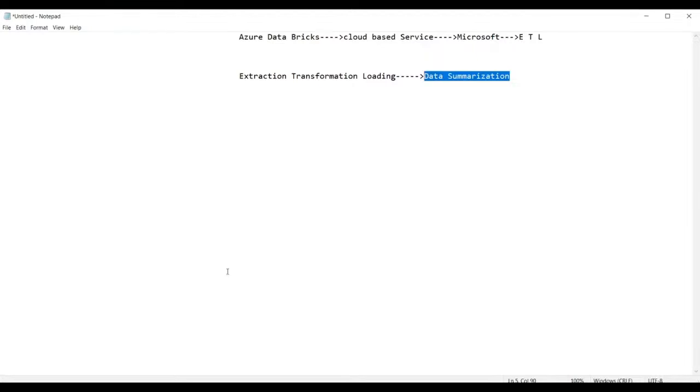Wherein for the process of ETL, that is extraction, transformation, and loading, we require the following. First of all, we require the source, the source of data. And then we require another one as a target. The first thing is a source and the second thing is a target.